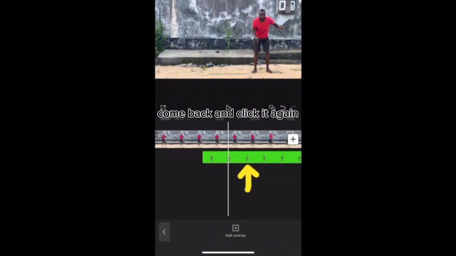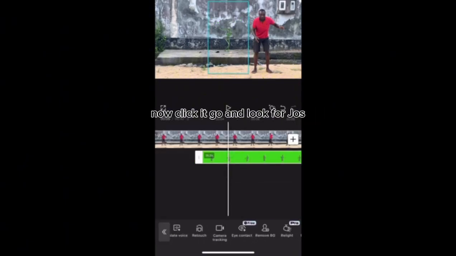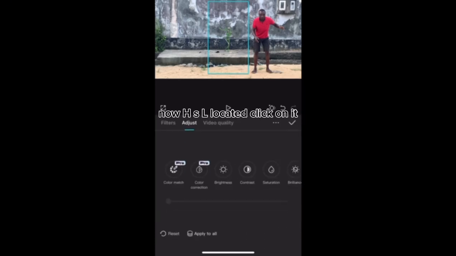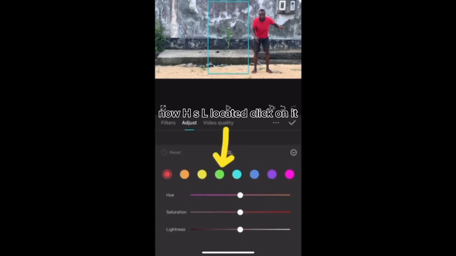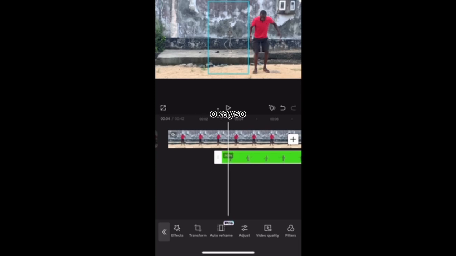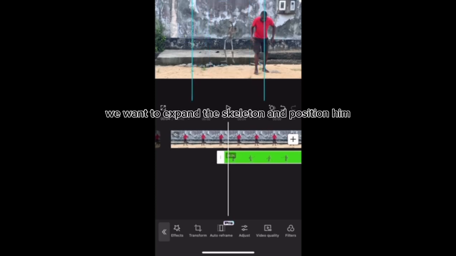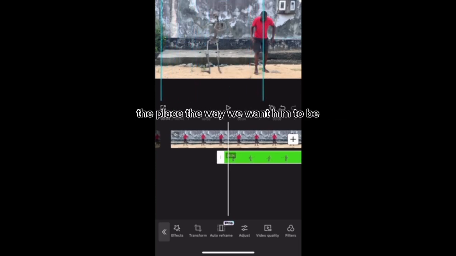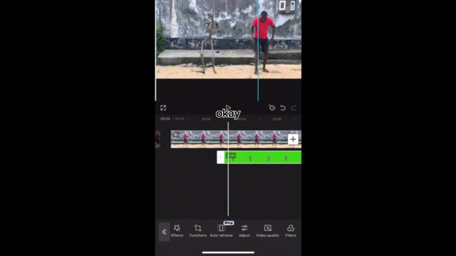Come back and click it again now. Click it, go and look for adjust. Click on adjust now. HSL, locate it, click on it, mark on that green, saturation, reduce it to 100%. Mark on the good and go back. Okay, so at this point now, we want to expand the skeleton and position him the way we want him to be. Okay, look at it.